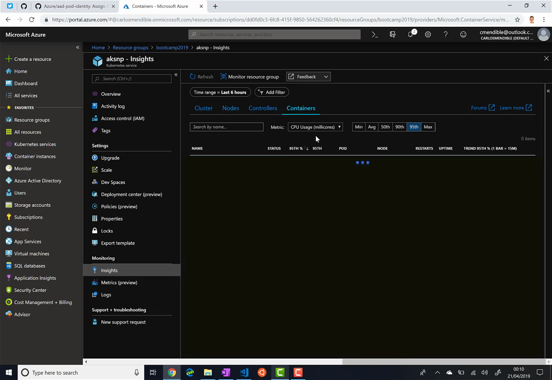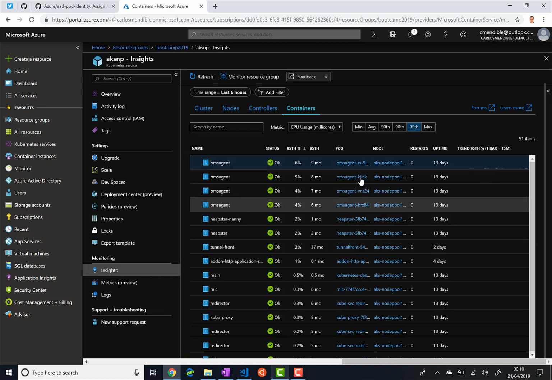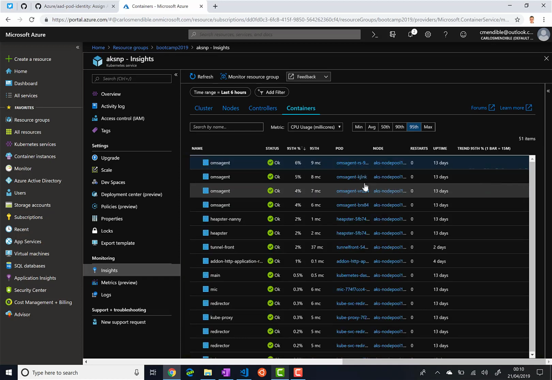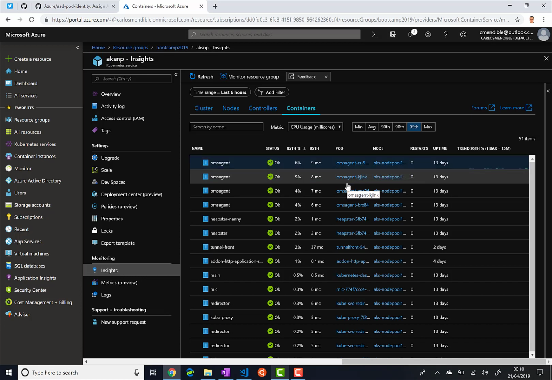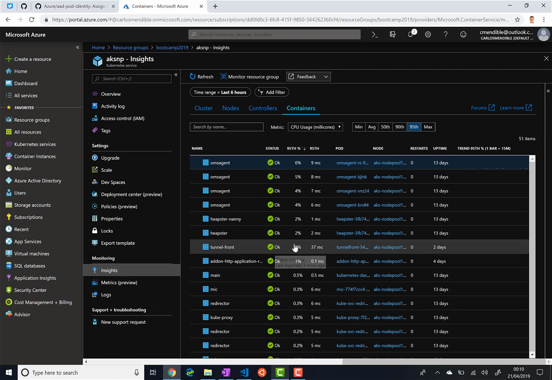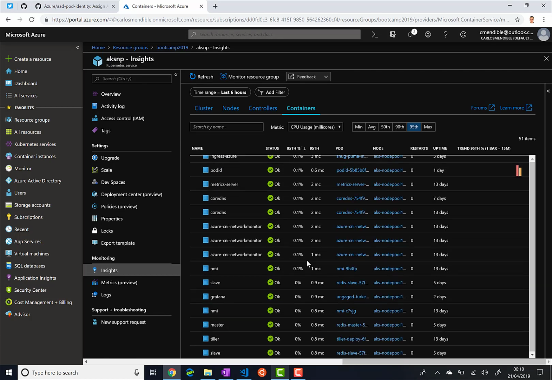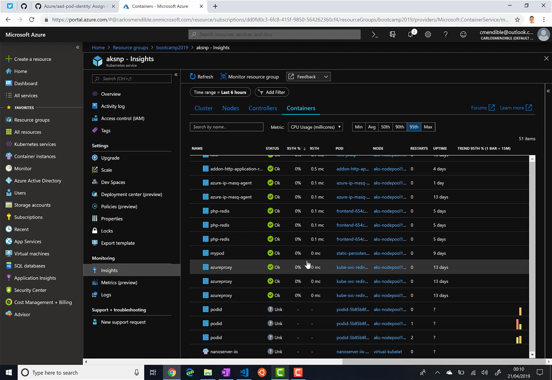And we can go to the containers tab and see what's deployed. You can see the OMS agent, which is the agent that actually collects the data that's being shown here. Well, and many other of the things we have deployed in the cluster.